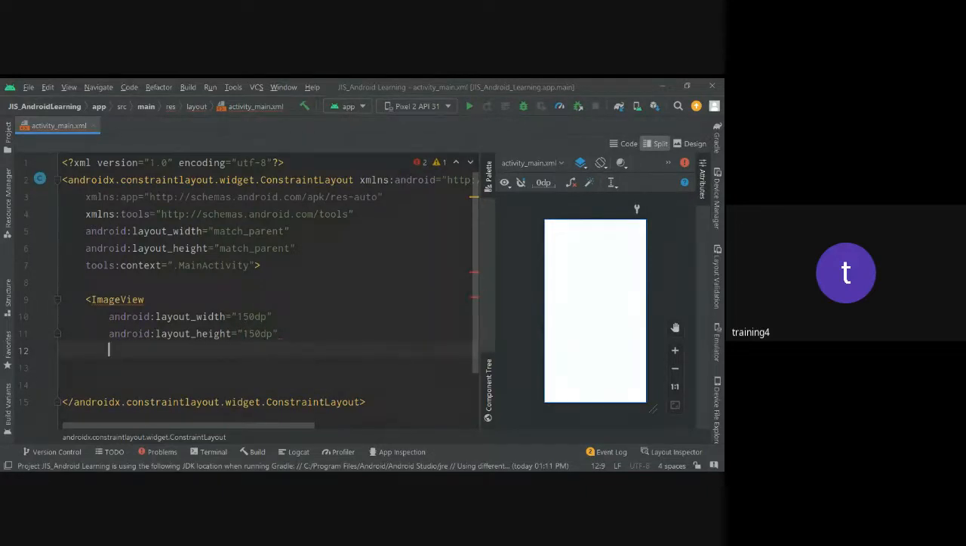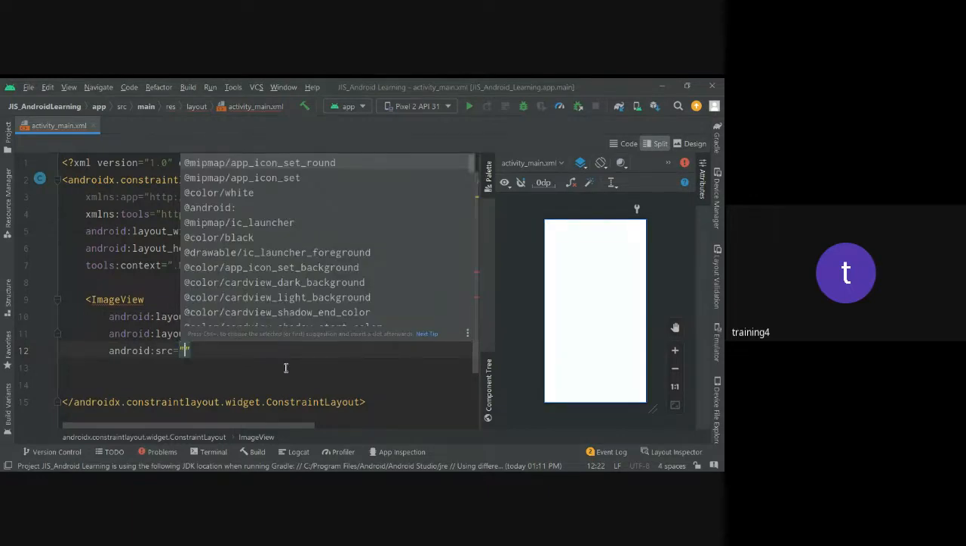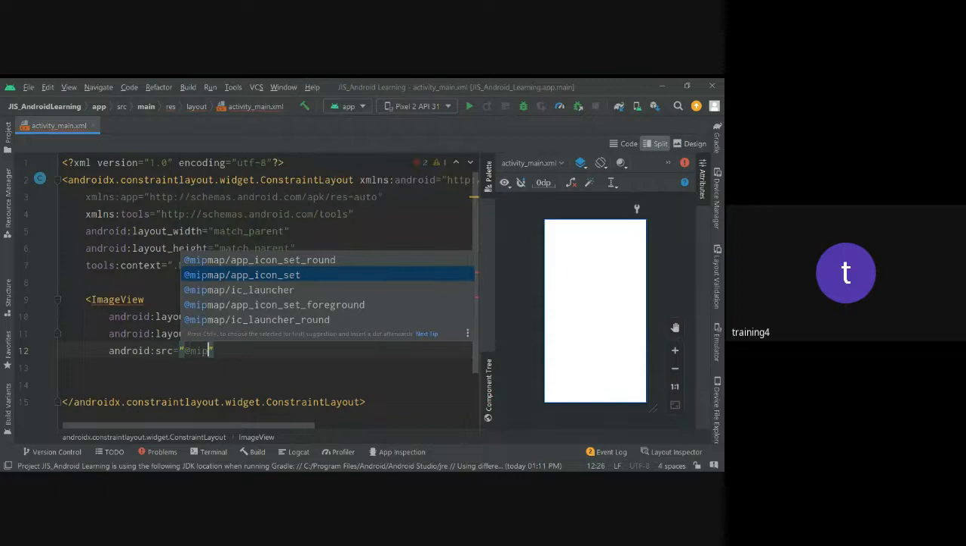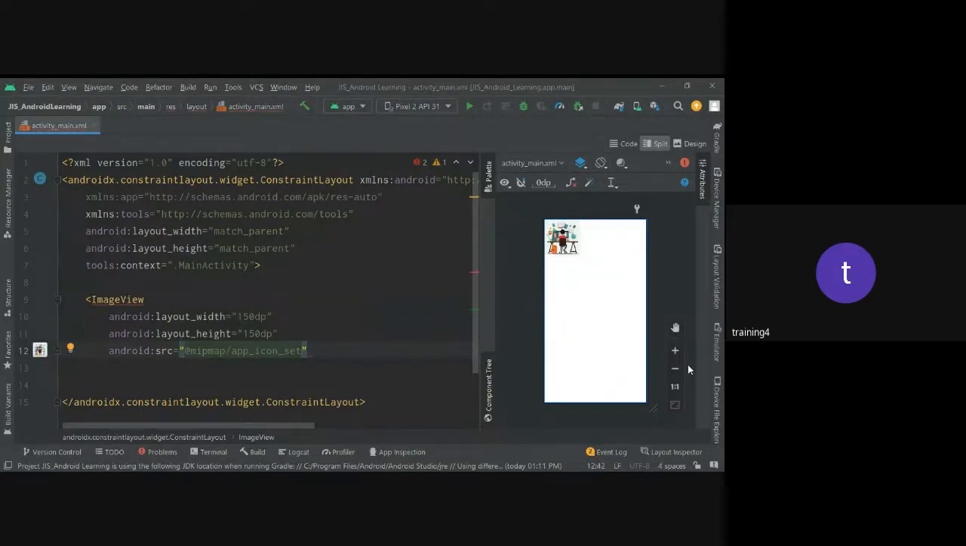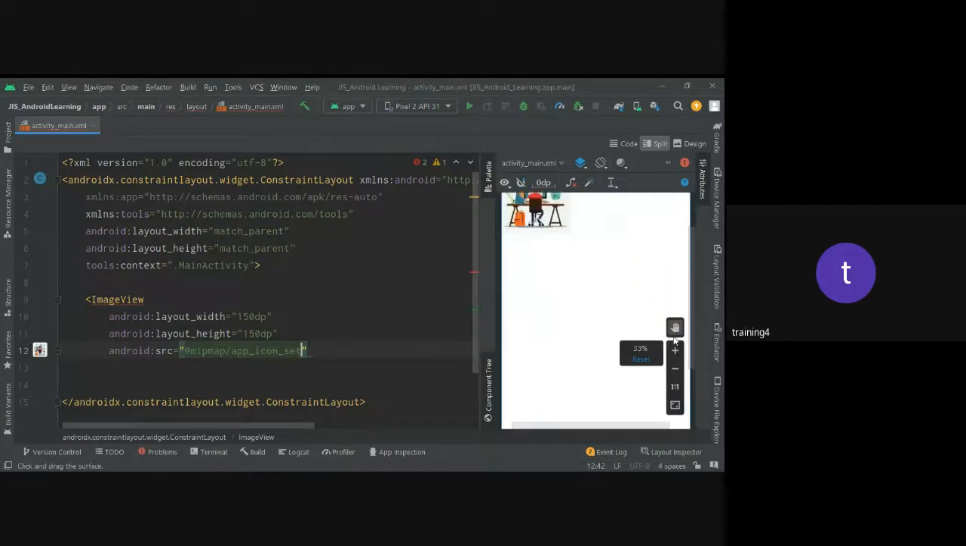For that, the attribute is src. Once I type out src, I'm going to get the option. Just check it out. Select it. Now, I have the image under mipmap. So if you get the option like this, you can do it, or you can type out @mipmap, and you are going to get all the icons available under mipmap. All those things are available. So I'm choosing the icon set from here, and see, you can find it.